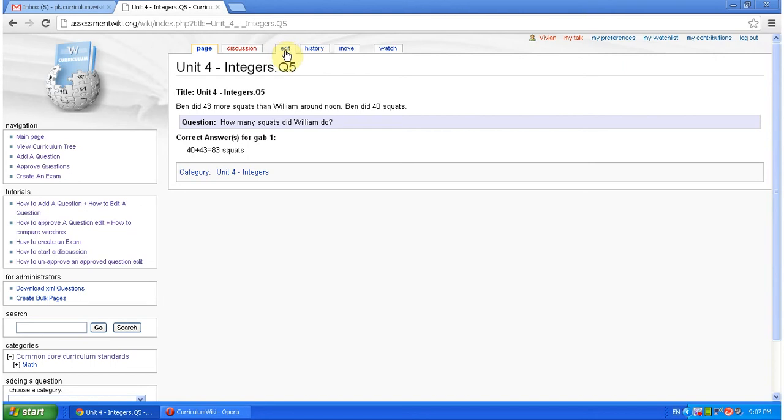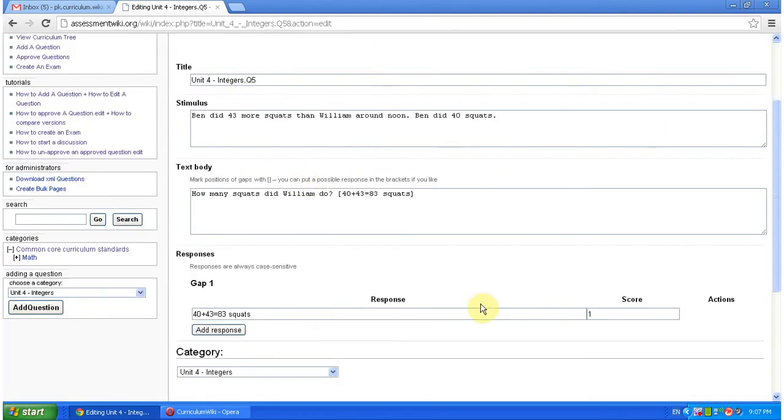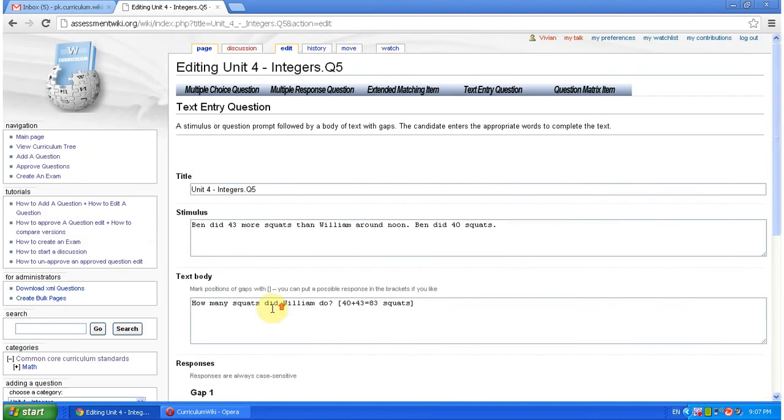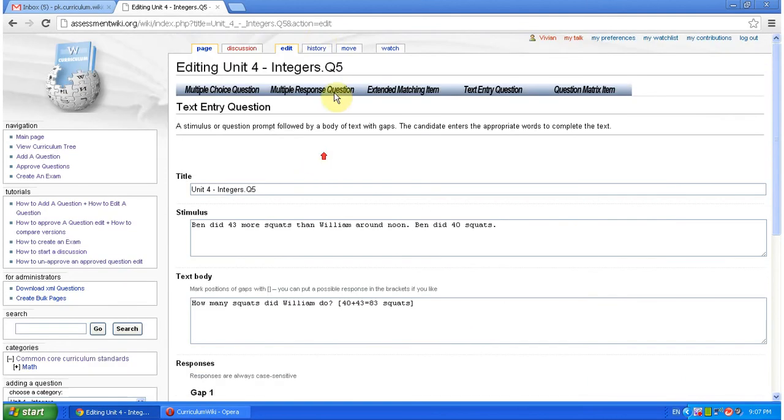But let's say I want to edit this question because I figured out I made a mistake. You can just simply go ahead and click on the edit tab over here, and again it will be displayed. You can just fix whatever you want to fix, and then again show preview and save the page. Another thing, you can also edit any other question that's been entered by any other teacher or any other user by simply navigating through the tree or searching for the question, viewing the page, and then clicking the edit tab at the top.